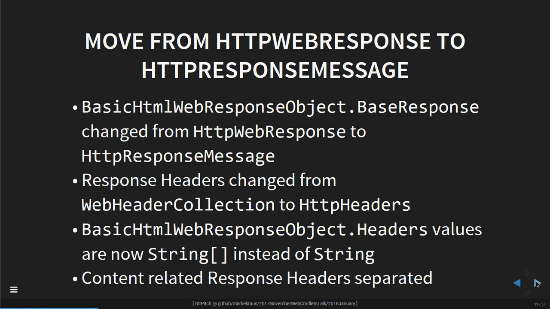They look very similar, but things are in different places, and some of the value types of some of those properties on that object are definitely different. And a lot of the methods on those objects are completely different. So just be aware of that. If you're doing anything on BaseResponse, some of your code from 5.1 is going to definitely break in 6.0.